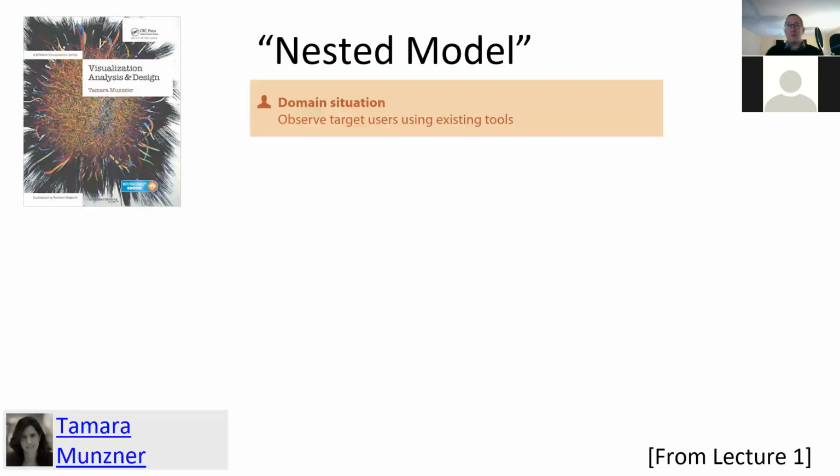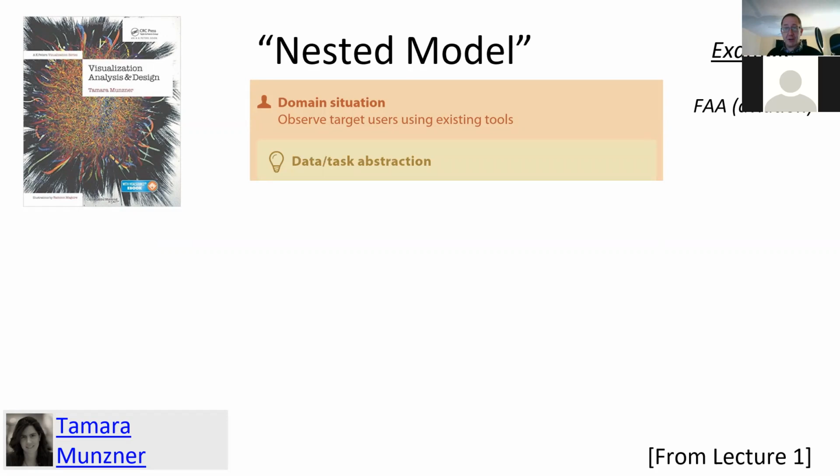So here's a nested model. We figure out the domain. Step 1. That was project 1. So an example would be FAA aviation. We're looking at the Federal Aviation Administration, the FAA, who controls the airplanes in the United States. You figure out what they're trying to do. Then you figure out what their task is. So you've got to know who they are. Then you figure out the task abstraction. Can I figure out what they need done? What is their task? What are they trying to do?